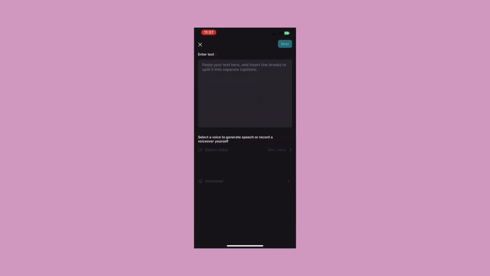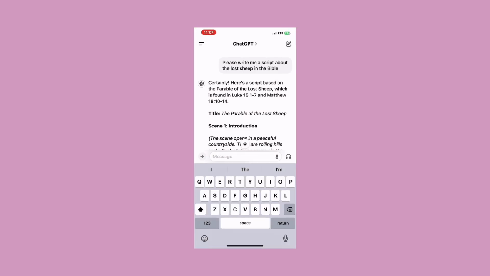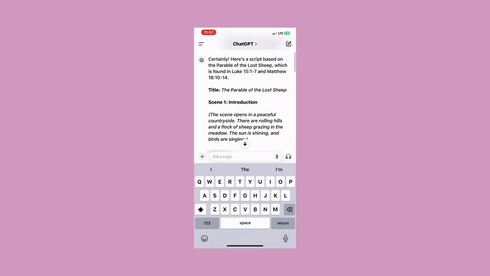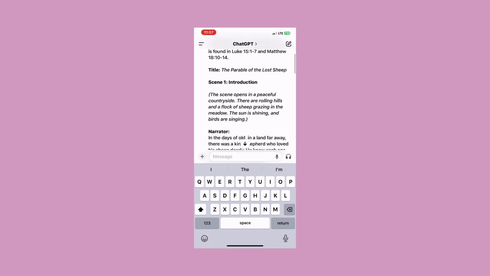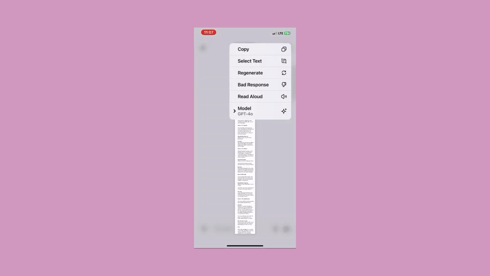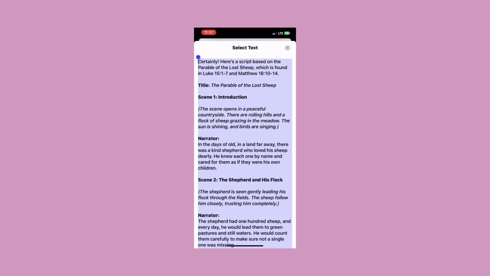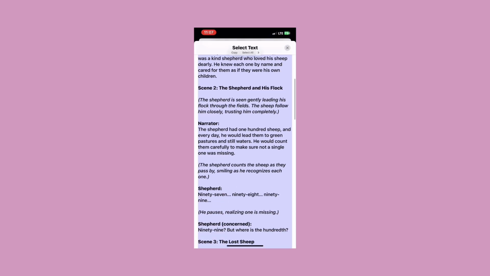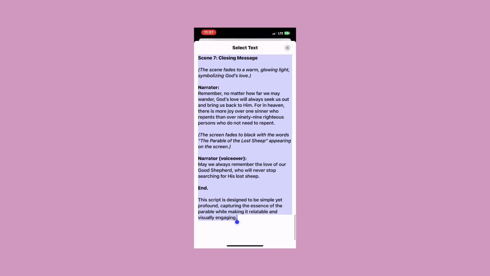You select it, and then it brings you to enter text. Then this is where the work begins. You go back to ChatGPT, then you start selecting the words of the narrator only. I repeat, the words of the narrator. You're not going to select everything verbatim the way it is. You're just going to select the narrator's speech.